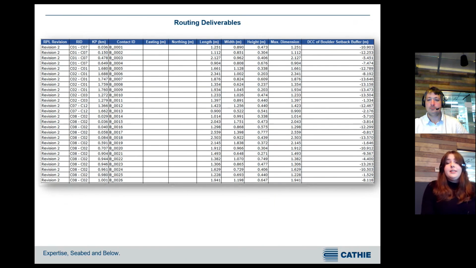We also provide a list of all the contacts found within the installation corridor, as it is often impossible to avoid all seabed features without creating a bendy, uninstallable route.